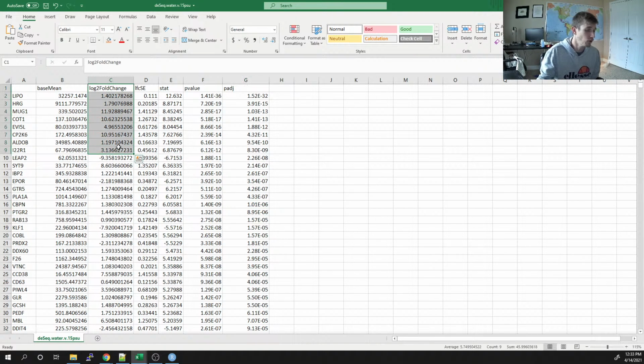All right, now this log fold change. Let's talk about this log fold change metric, because this is one of the more important metrics in this output file.